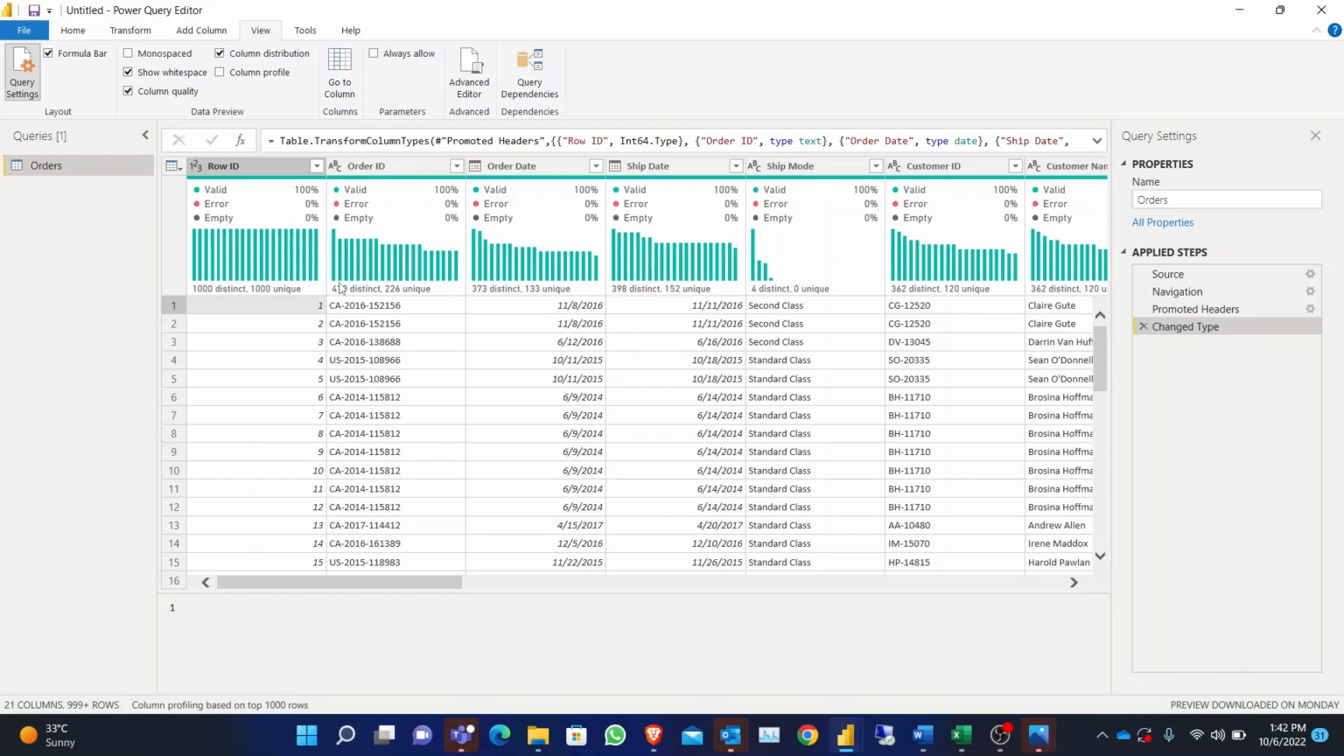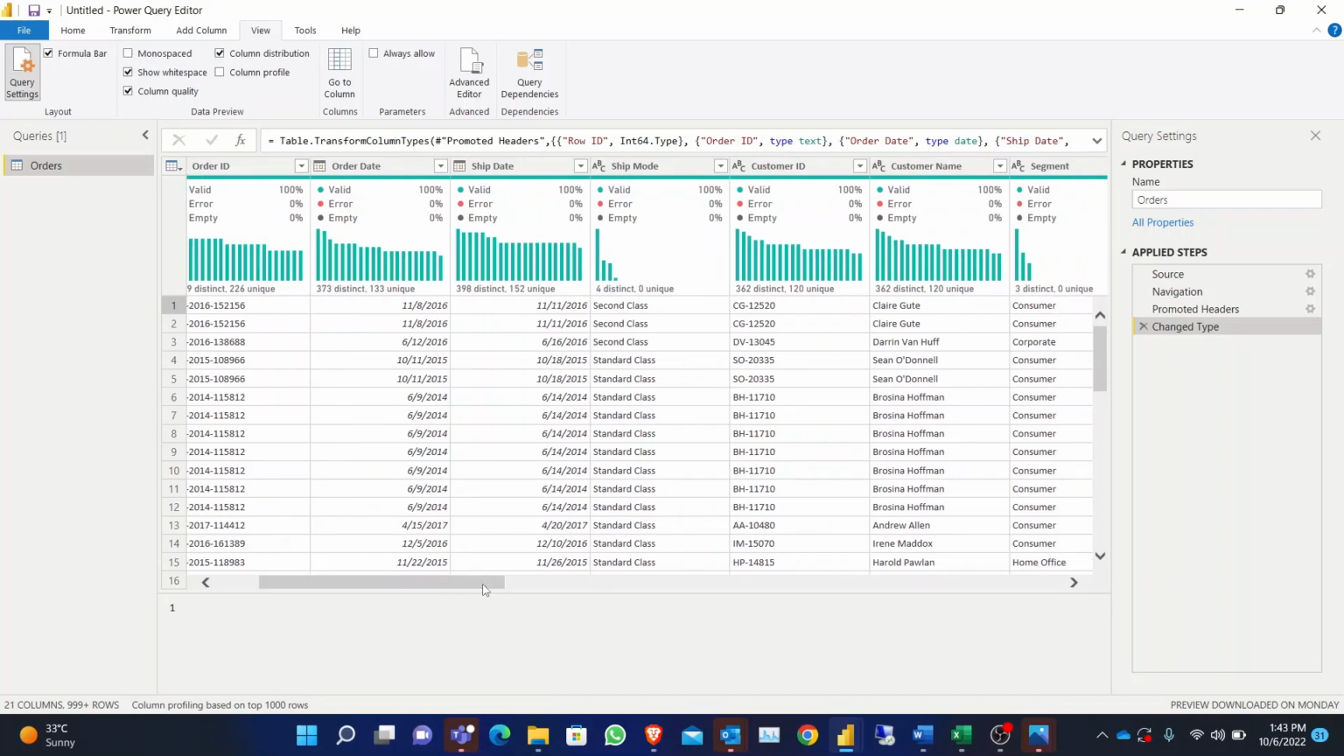Similarly, in order ID there are 479 distinct values and 226 unique values. So basically 479 represents that there are 479 values which have some duplicates in them, but it is counting the duplicate as 1. And 226 unique means that 226 values don't have any duplicate in your column, so they are the unique values. Similarly, we can see the other distributions, like in ship mode there is a distribution of 4 distinct values and there is no unique value because every value is repeating or having a duplicate.